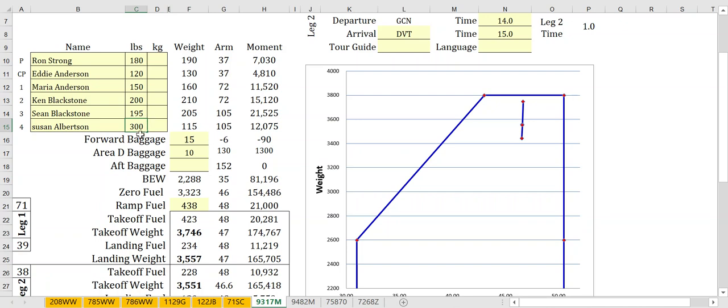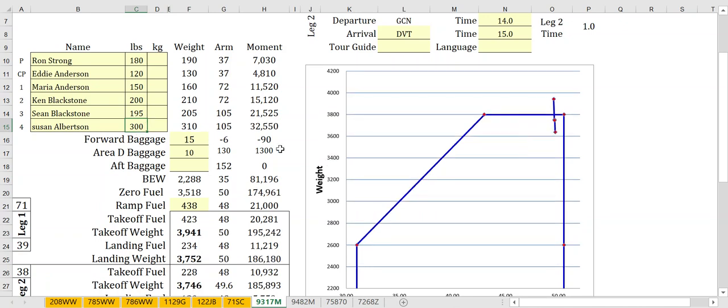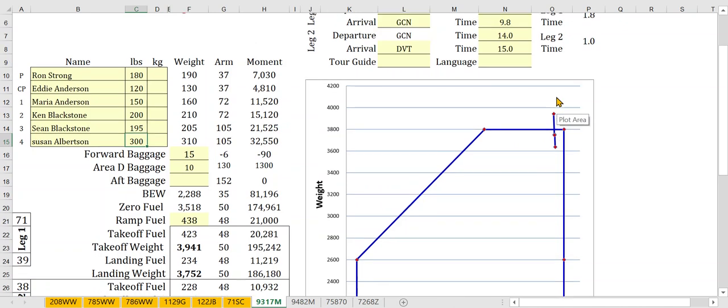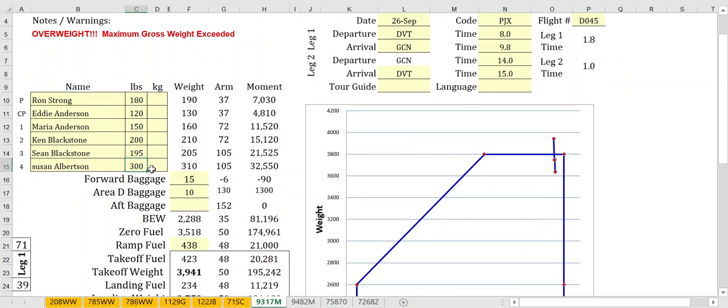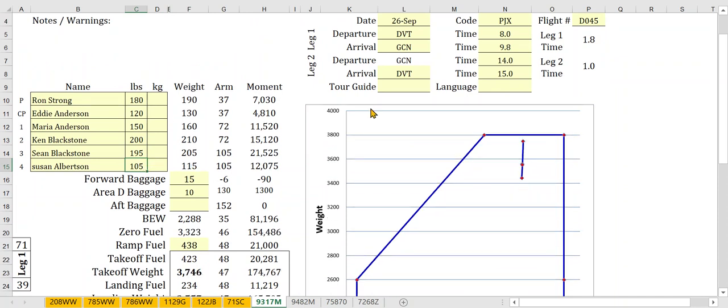So I'm changing the weight up here to 300 pounds. Now notice what happens. The initial takeoff weight is way above this top line, which means we are overweight. You're also going to get a warning up here. Notes and warnings, overweight, maximum gross weight is exceeded. So we say, uh-oh, that's not going to work. So we're going to change her back down to, let's say, 105 again. And now we look good.